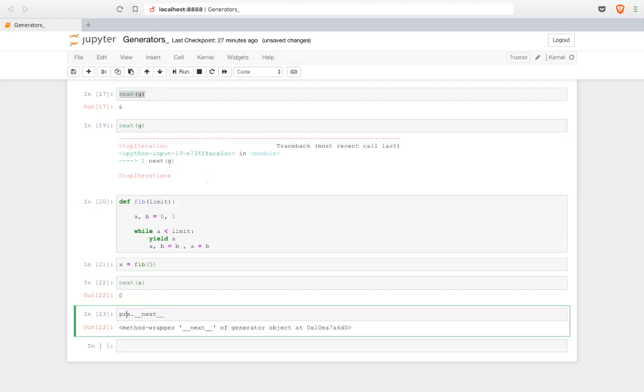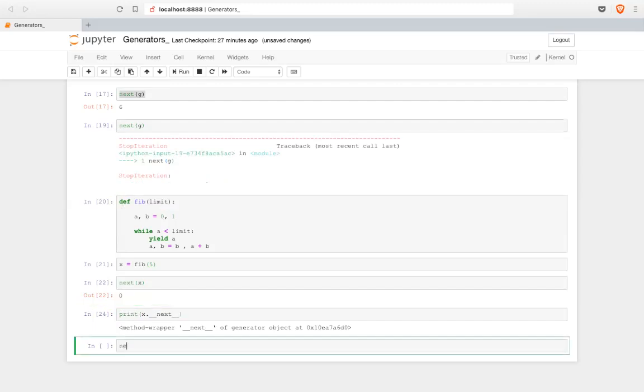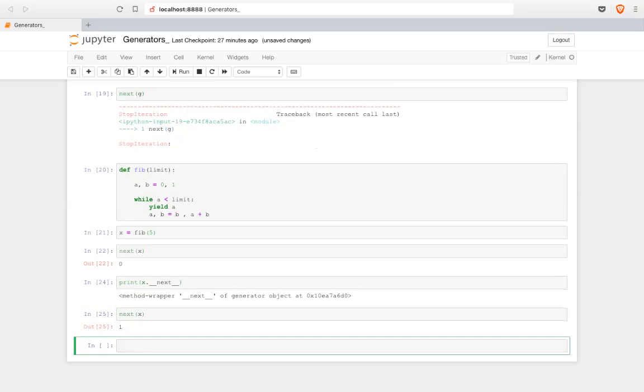So you can just put it in a print statement. Okay, so this is giving the output. So you can just say next of x. It keeps on running until it reaches that particular limit, right? While a is less than limit, so limit is 5. Whenever it reaches that limit of 5, it stops and gives you that error.